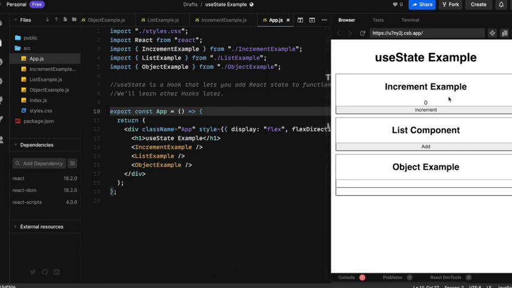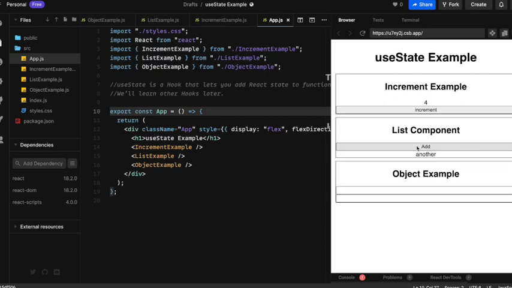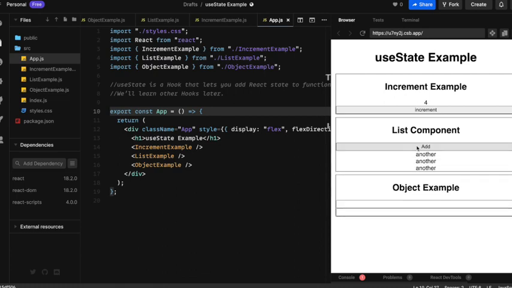The first example is an increment example, where when I click increment, you can see the value go up from 0 to 1 to 2 to 3. This is the state, and we're incrementing the state on every click. In the list component, every time I add, then we get a row, and another row, and another row. So what we're doing here is we're updating the state, and the state is actually an array, and every time we click add, we're adding an element to the array.